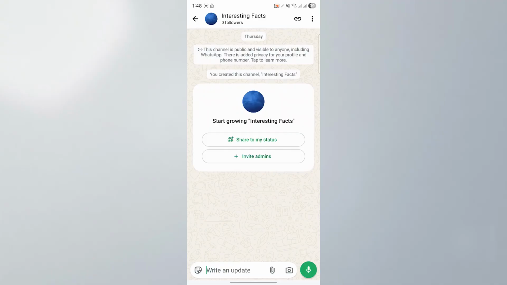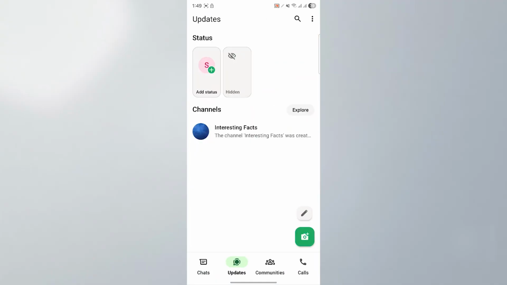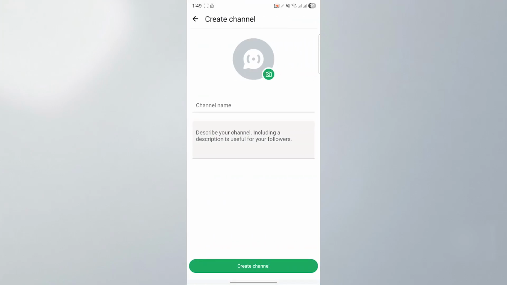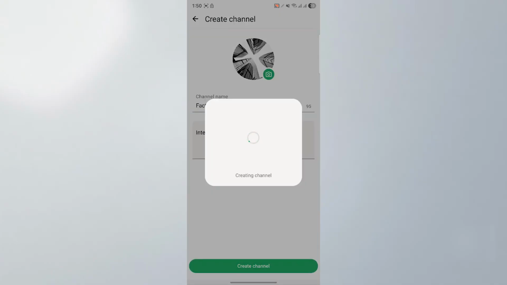So if you haven't created your channel yet, open WhatsApp, go to the Updates tab, and simply click on the three-dotted icon in the top right and click Create Channel. Now, click Continue, add your business name, a description, a profile photo, and then tap Create Channel. Now, click Create Channel after adding these.